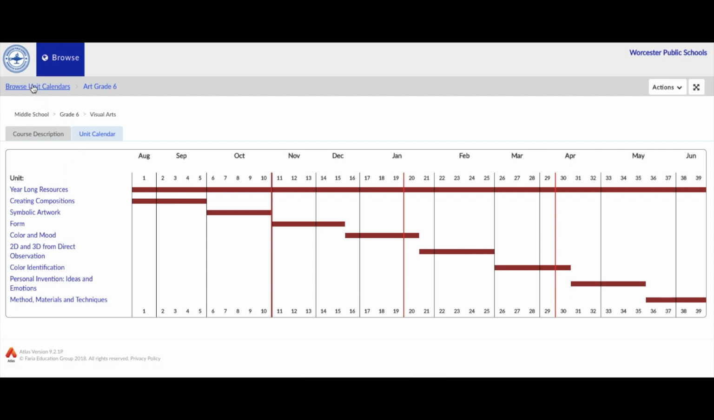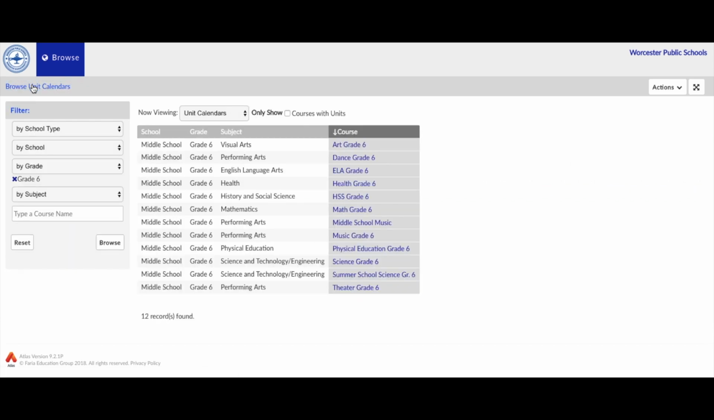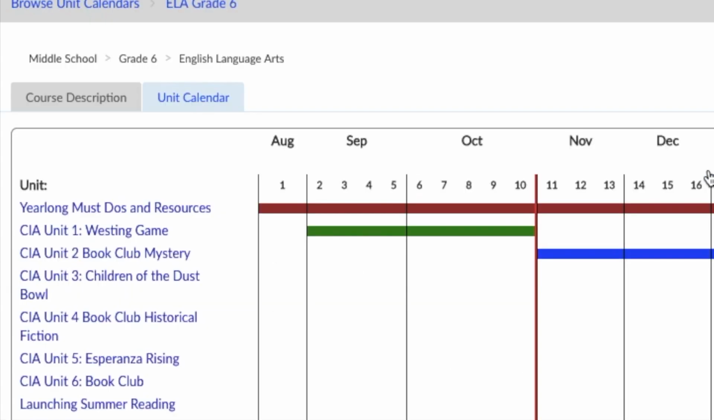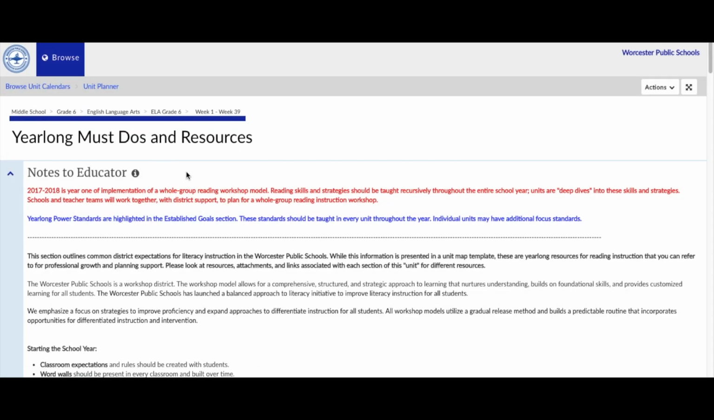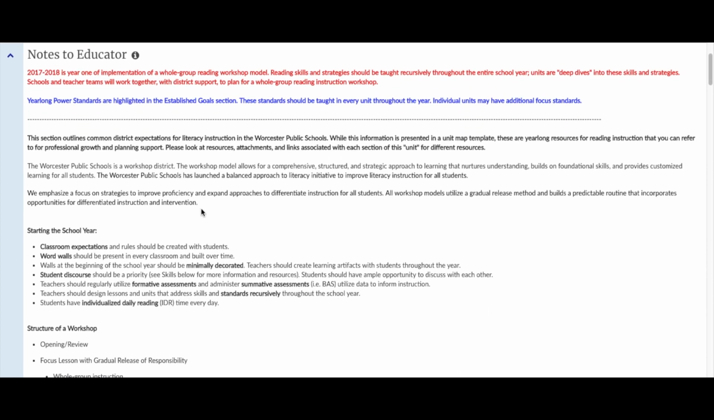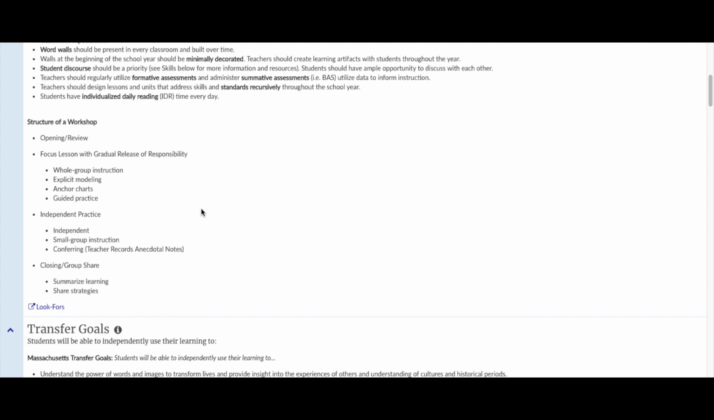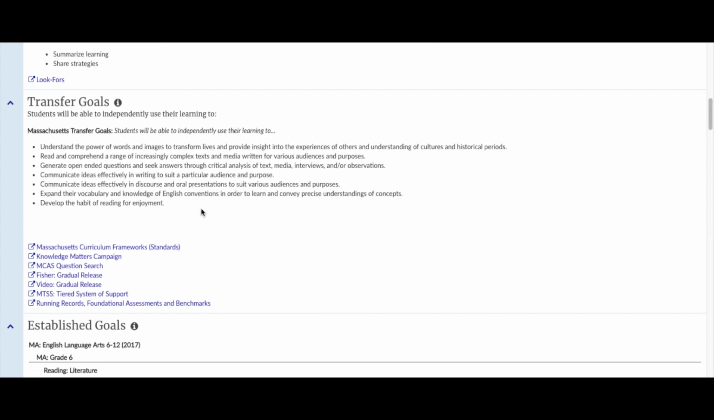Let's go back now to browse unit calendars, and after looking at something like art, I can also take a look at maybe ELA grade 6. So when we go into ELA grade 6, you'll see an example of the year-long must-dos and then each of the units. Let's click on that year-long must-dos and year-long resources, and here's Notes to Educator. This is where the liaison is talking to you, the teacher, about what to expect for this unit or perhaps for the school year. Information for you that would be useful in teaching 6th grade ELA for the entire year.